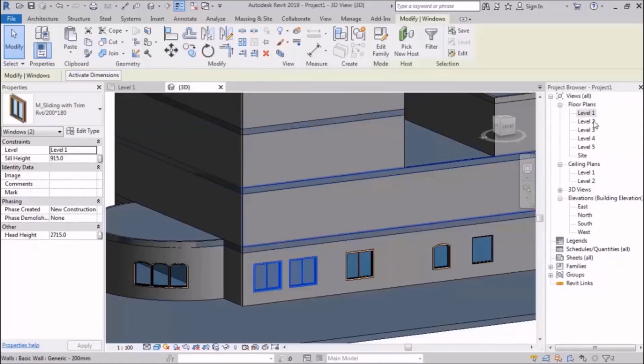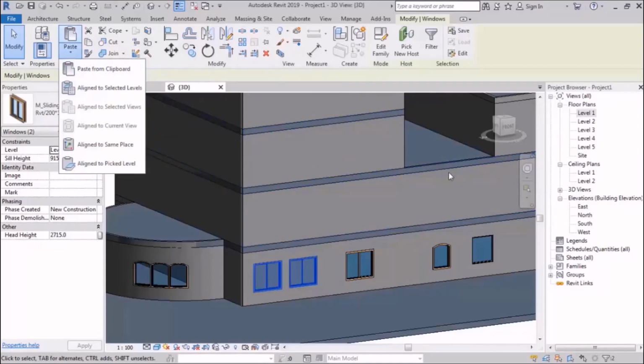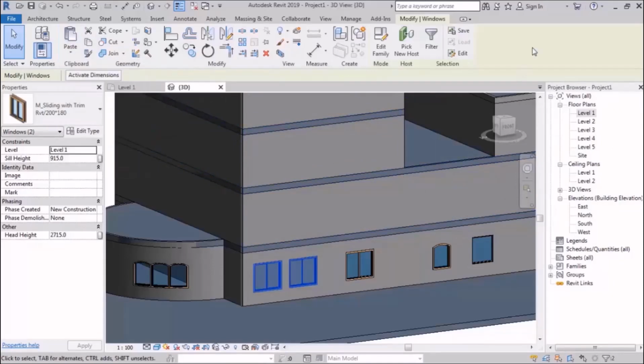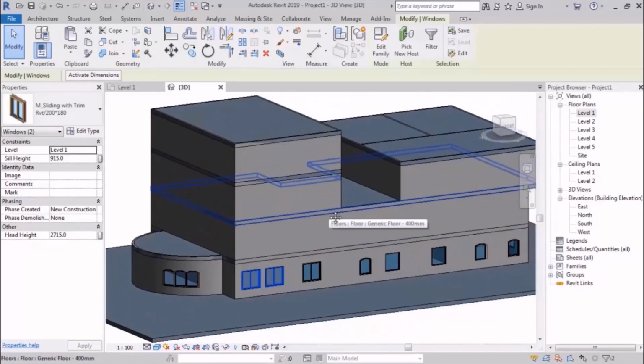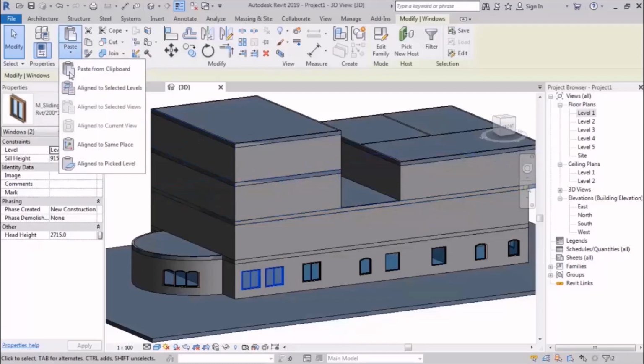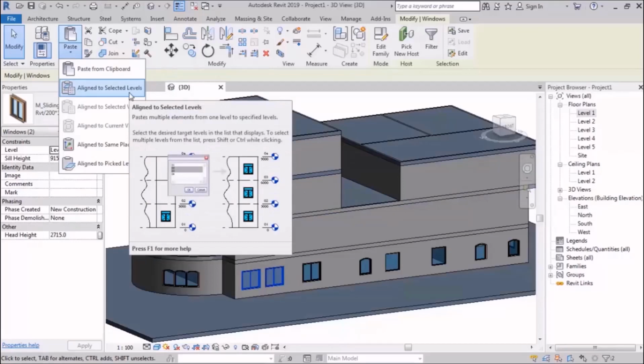So what we know now is that we can go to level 2 and use the current view paste. But if you have, for example, 100 floors, we can't just use current view. So what should we do? We use a better paste. When an object is about to repeat in several floors in the same way, for example in 20 floors, you should use the Align to Selected Levels paste.